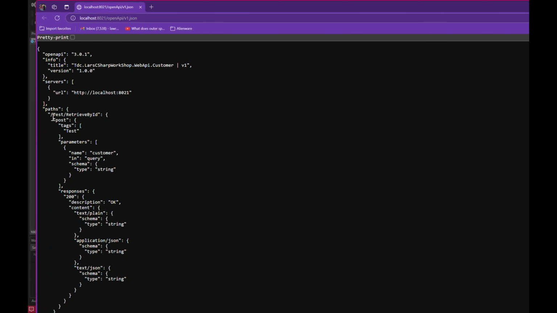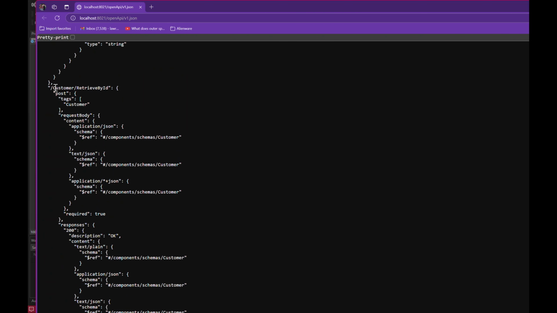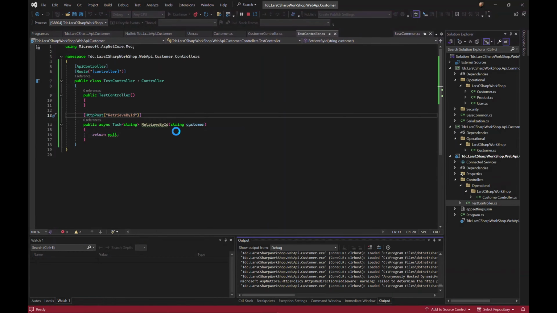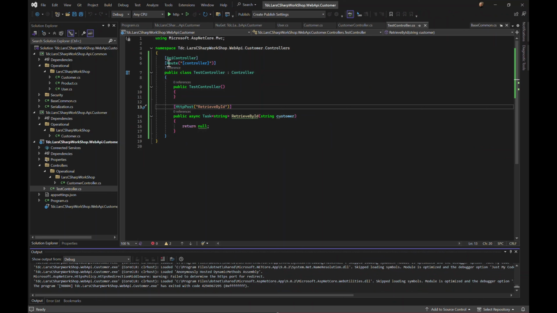Now you'll end up with test retrieve by ID and customer retrieve by ID. And it's spelt the same way as the customer controller is. So that works pretty good. Okay. And we're going to be updating this route here a little bit later.